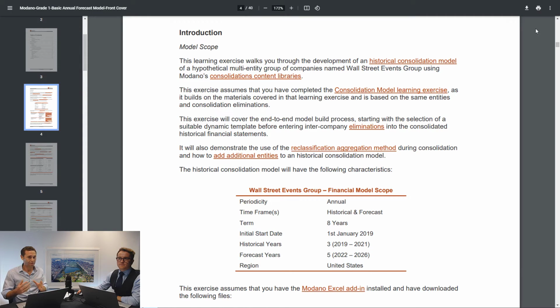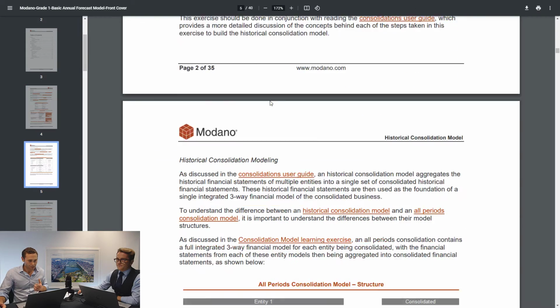But in many regards, the concepts are the same, such as aggregation methods, eliminations. There are just slight nuances. So we are going to build an annual 8-year historical and forecast model. Now, every historical consolidation model is using an historical and forecast construct for time series. So unlike all periods, which can be historical and forecast or just forecast, these are always rolling models. And the consolidation is of the historical financial statements. So let's just look at the structure we're talking about here.